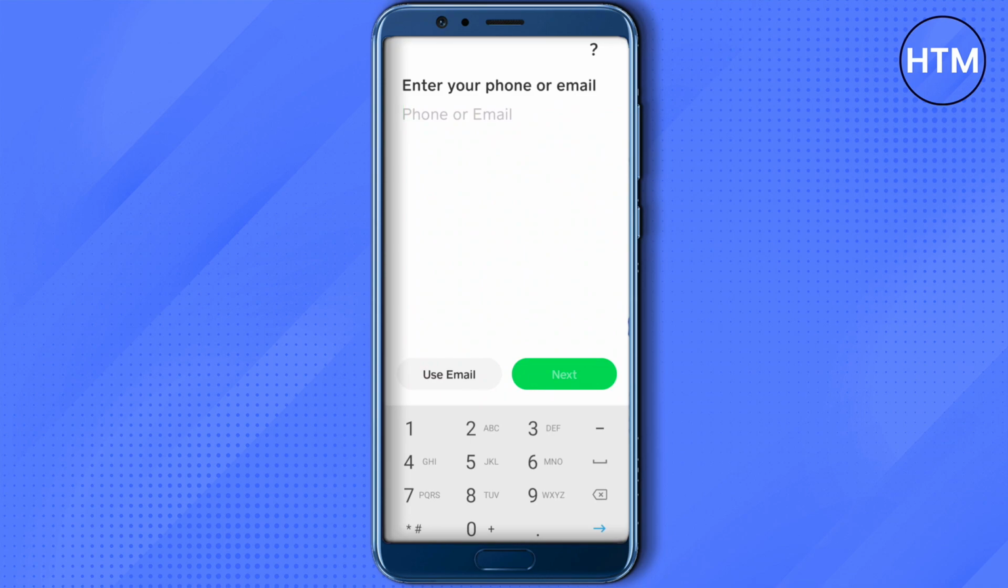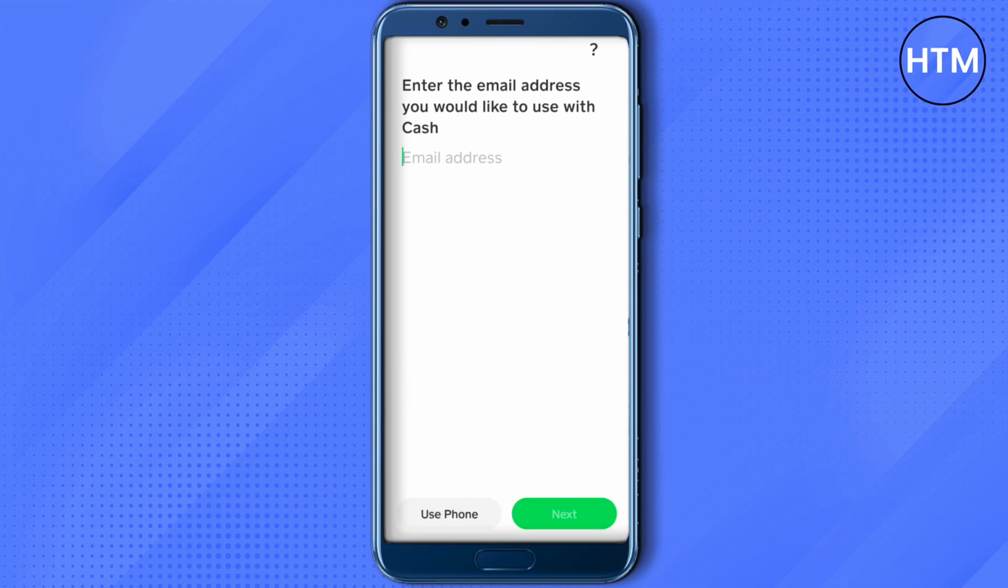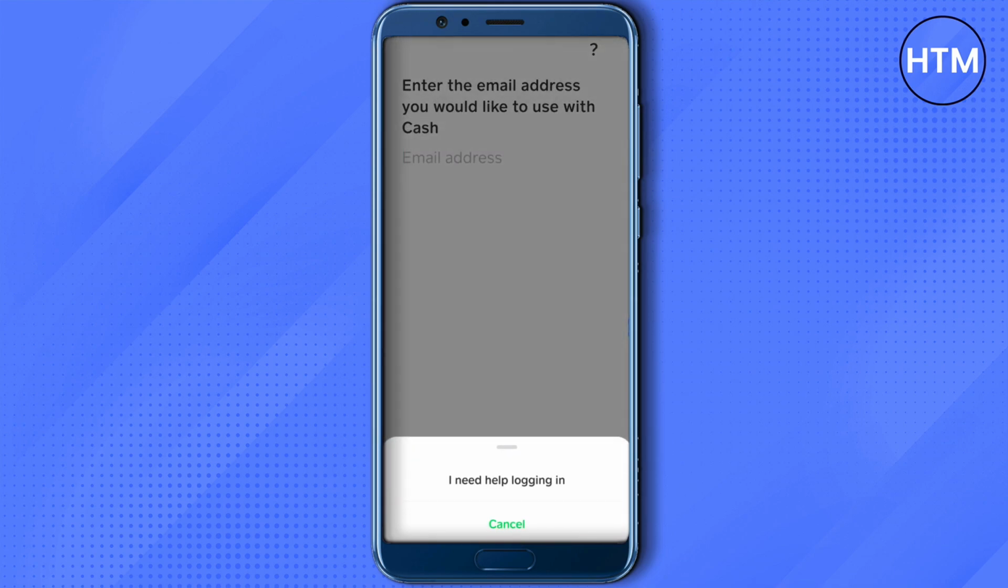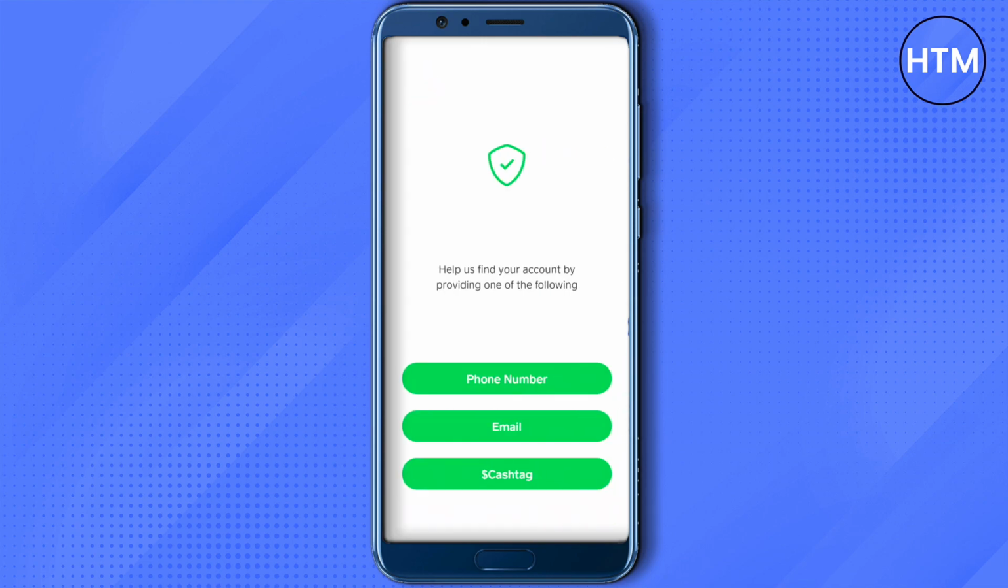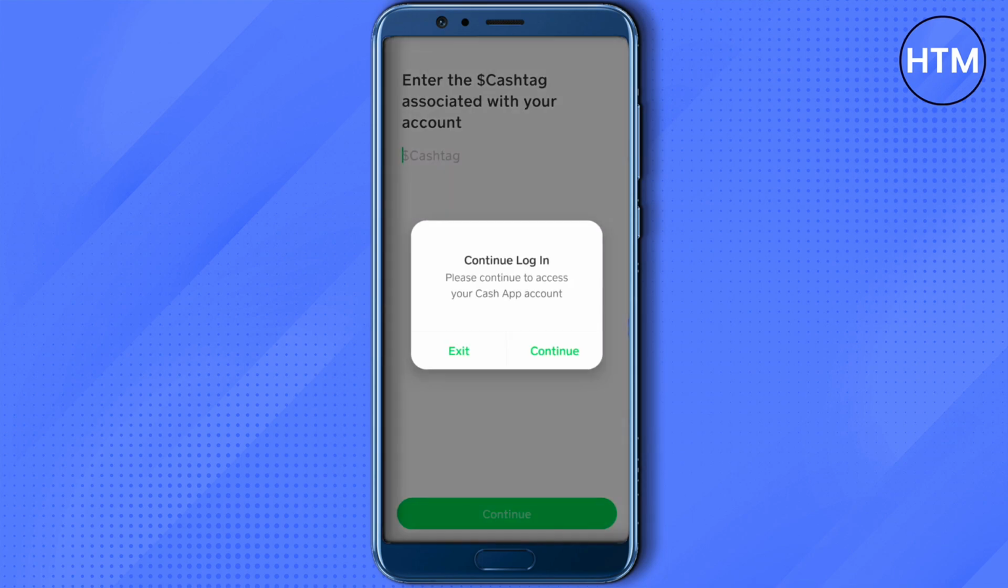But if you have the email, then just click on use email and type in your email. But if you don't have any of them, then just click on this question mark on top, and then you will see this option of I need help logging in, and after that just click on cash tag. And I hope you remember your cash tag, so just type in your cash tag and click continue, so the Cash App can find you and your old account and let you in.